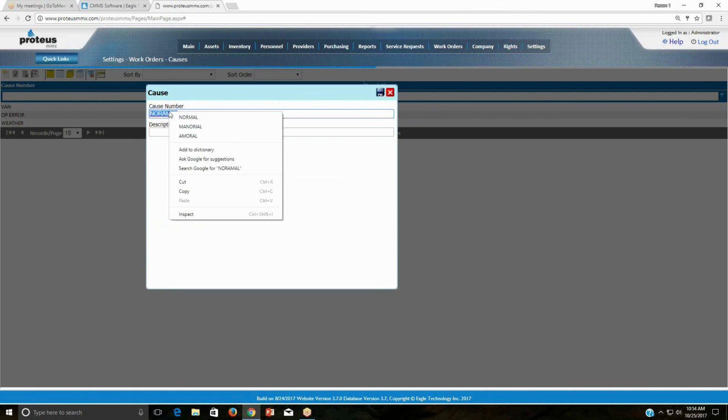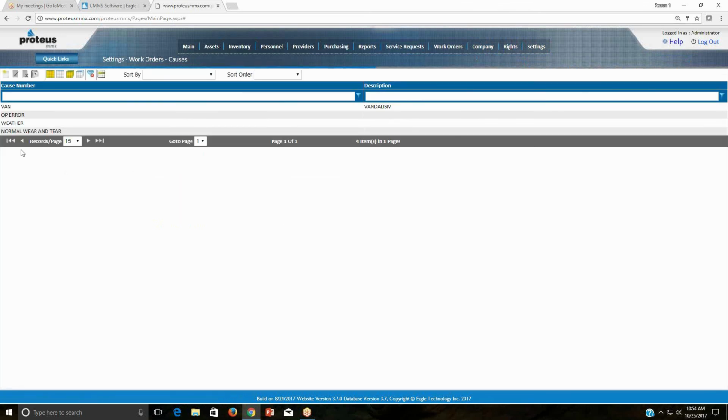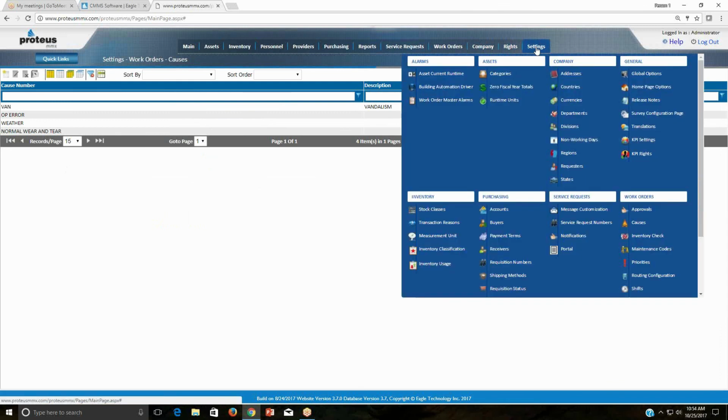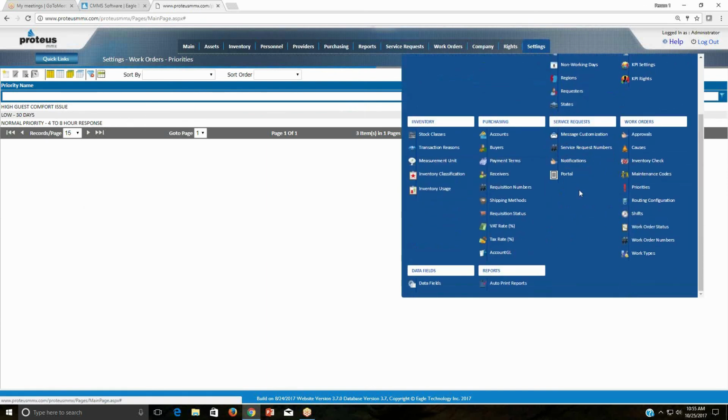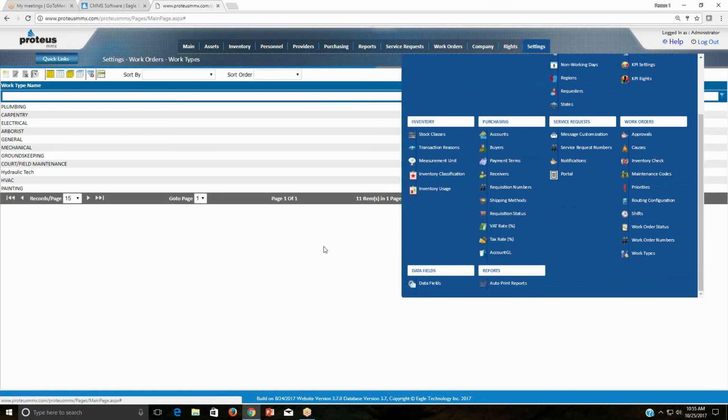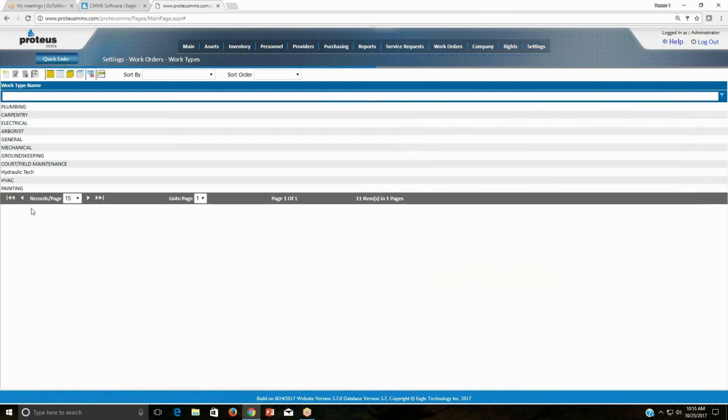Okay, so if I spell normal correctly, save that. Now I've got another cause number. So we can set different work types. We can set up approval processes for work. We can identify different maintenance codes, different priorities, okay? All of those things are flexible in our system, different work types, okay?